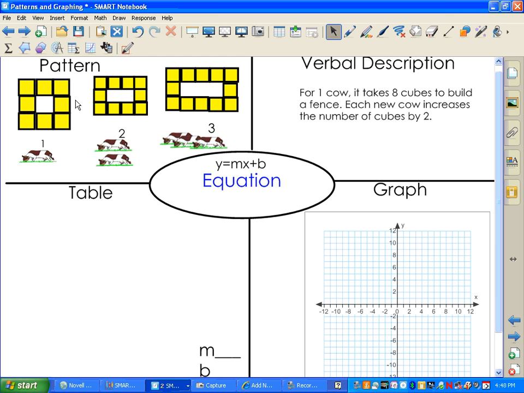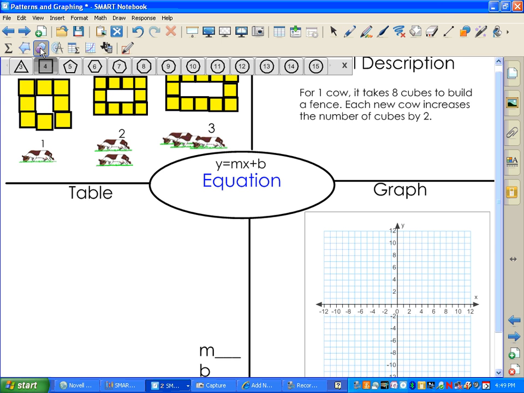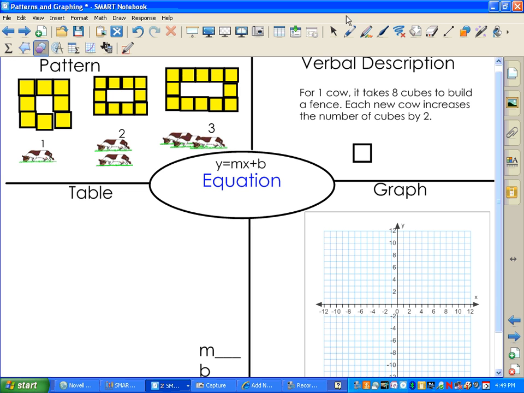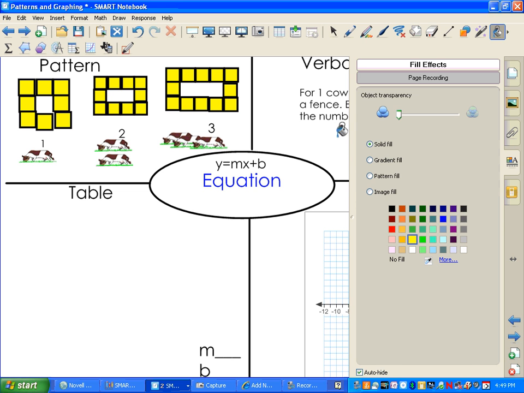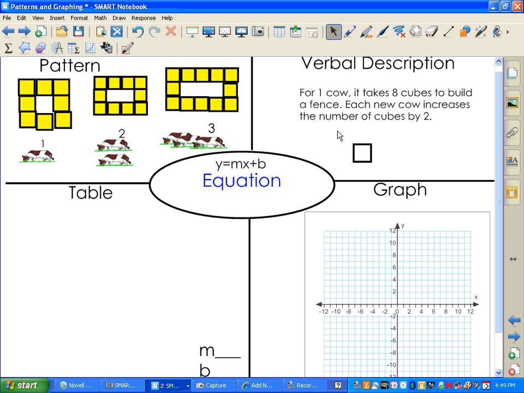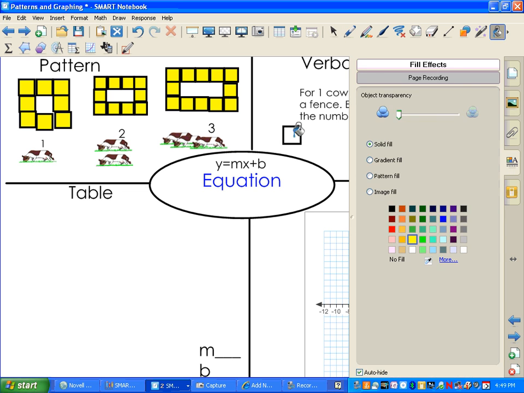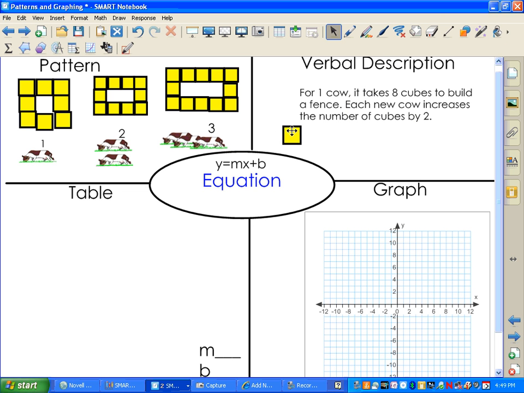First step would be creating the pattern, and all of these are just squares that are colored in to simulate the colored tiles that the students may be using. To do that, I quickly go to the regular polygons. I choose a square, and then I color it. Let me get the square out of the gray area. There we go. And then I color it in. So I quickly have my squares.